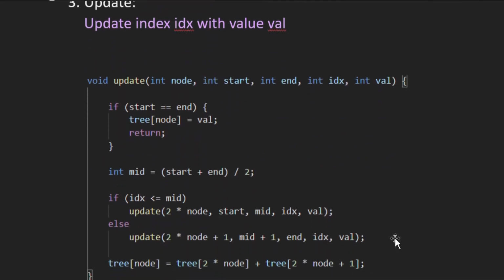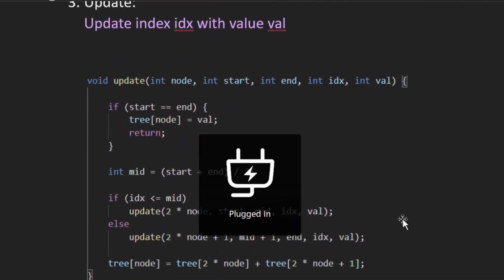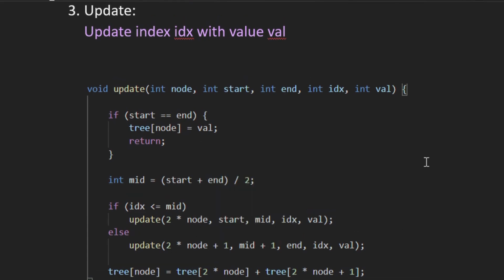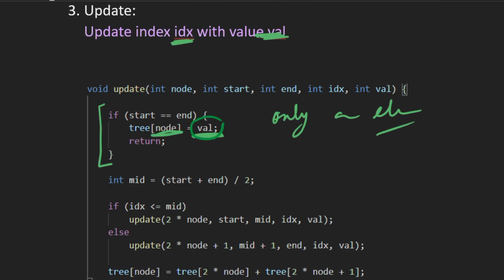So let's see the third thing. The third thing is update. We update index with the value val. First, if start is equal to end, that means only one element, and it is a leaf node. So we directly put tree of node is equal to value. We store the new value in that node and we come back, right?